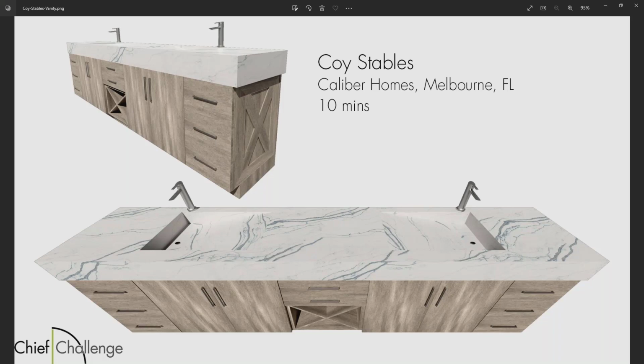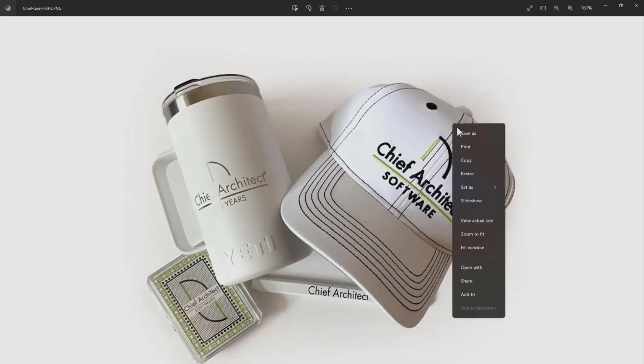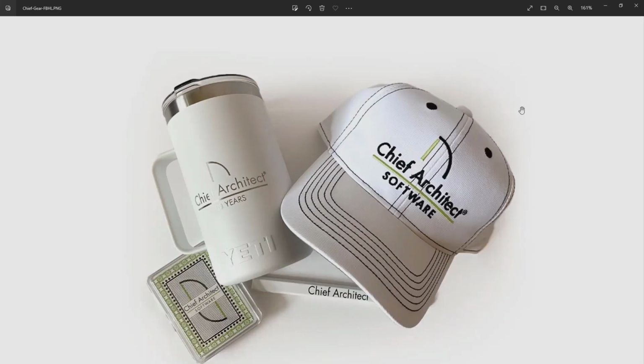Congratulations. We're going to send you out. Let me just pull that up, slide that over. So this is what we're going to send you, Coy. Nice Yeti mug with the 30-year anniversary. You can wear the chief hat, and got some playing cards for you. And then a Chief Builder pencil, so you look official when you go out on the job site. Wow, thank you so much.